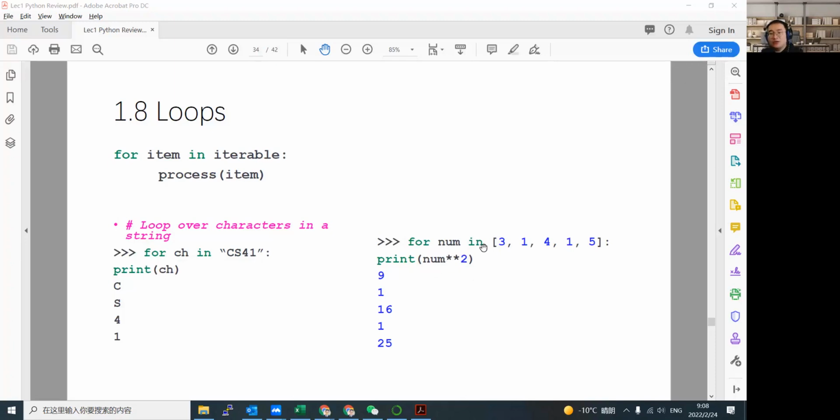Okay, for num in 3, 1, 4, 1, 5, print num to the power of 2. So num squared, right? The first iteration, num will take the value of 3. 3 to the power of 2, 3 squared, will be equal to 9. And then for the second iteration, num will take the value of 1. 1 squared equals 1. And the third iteration, num will take the value of 4. 4 squared will equal 16. And 1 squared will be equal to 1. 5 squared will be equal to 25.